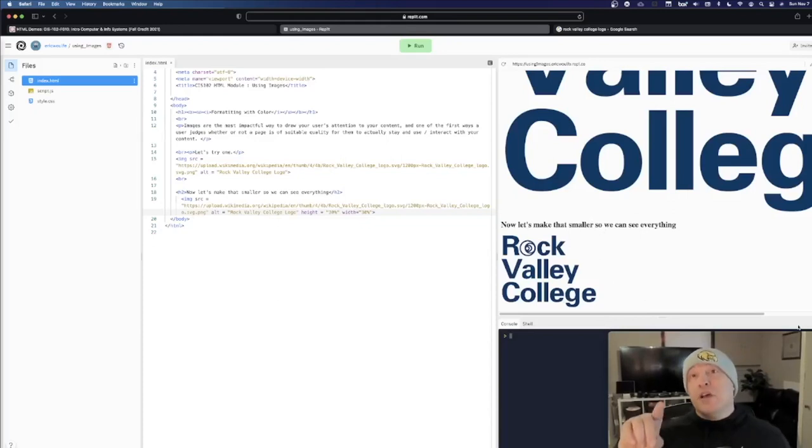So images outside of, is my URL really alive? Is it here? Images are the first thing that your audience is going to notice, and you have a lot of control over how big that image is with just height and width.